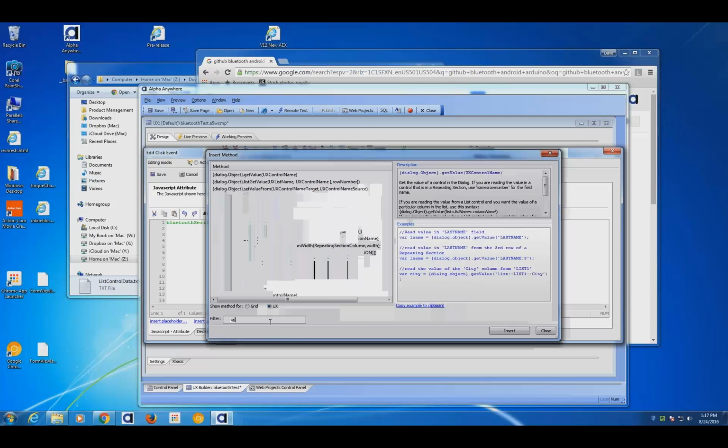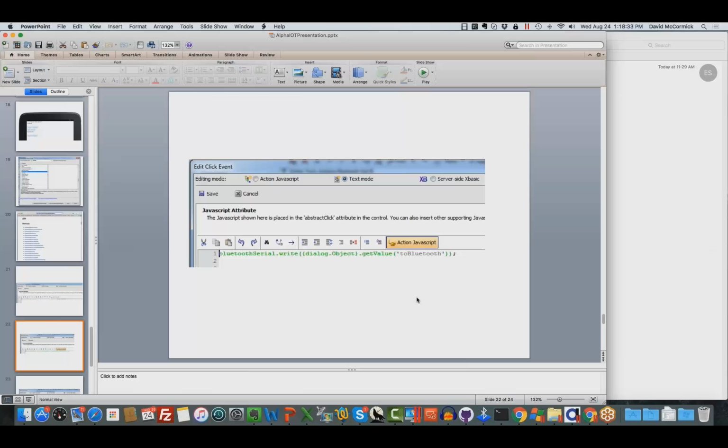People often say, how do I read a value out of a control? I just want to make sure that was drop dead simple to show you how to do that. So all this does basically is it takes whatever's in that field and it writes it out to Bluetooth. So it basically transmits it off to the Arduino.